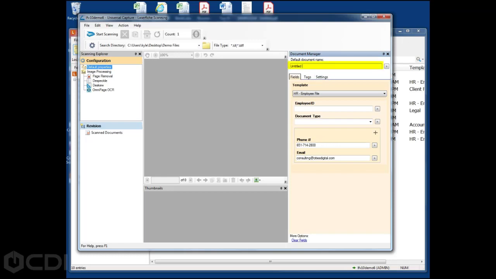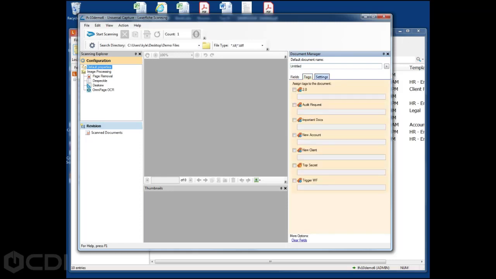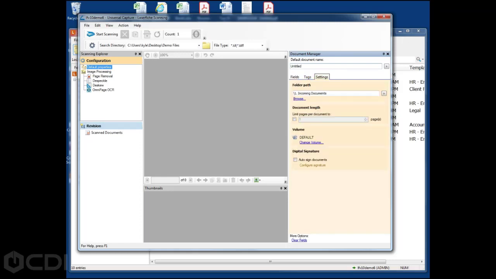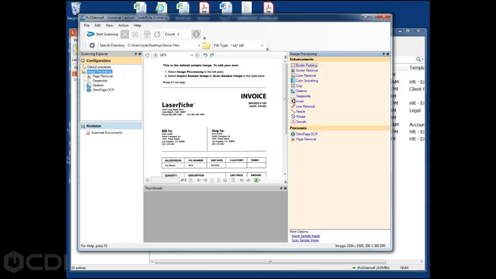Give it a name as your default name if you want. Assign a template, maybe not all the same information. Select any tags that you might desire. Make sure that your folder path in which your documents will be stored is set. That can be defined alternatively in the revision pane. Go ahead and then also select your image processing options on the far left and add what you want from the selected items on the right-hand side.